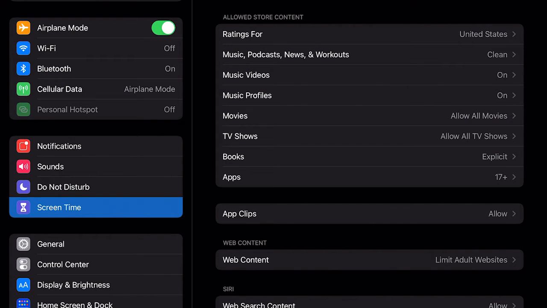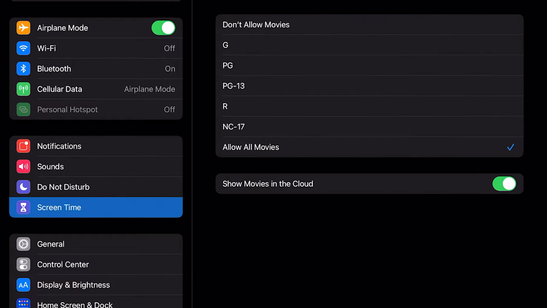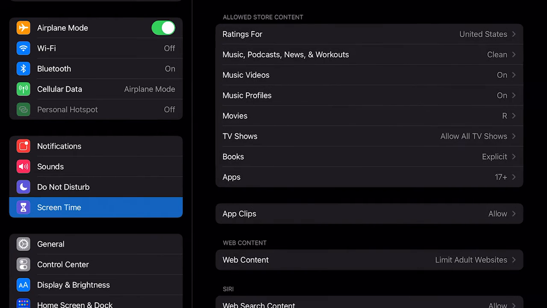So then you can turn off music videos, music profiles. I think that has something to do with Apple Music. I don't use that a lot, so I'm not 100% sure what all that means. Then movies. You can actually do it by the movie rating. So you can say, hey, don't allow movies, or only allow things rated G, PG, PG-13, R, NC-17. You can kind of limit what type of movies could be downloaded from iTunes. Right. TV shows, same thing.